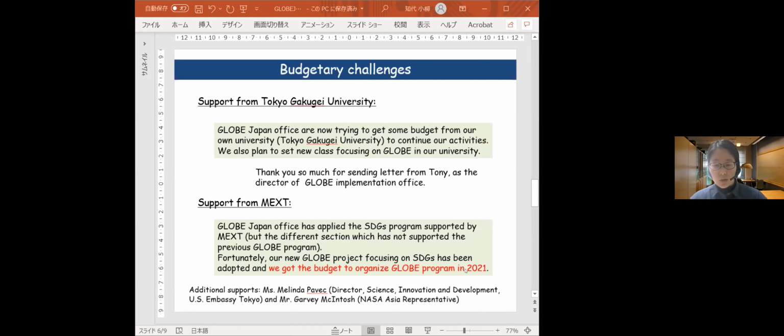Unfortunately, our new Globe project focusing on SDGs could not get the budget. The section is a different one, which has supported the previous Globe program, but not financially. The US Embassy in Tokyo and NASA are kindly supporting our activities.